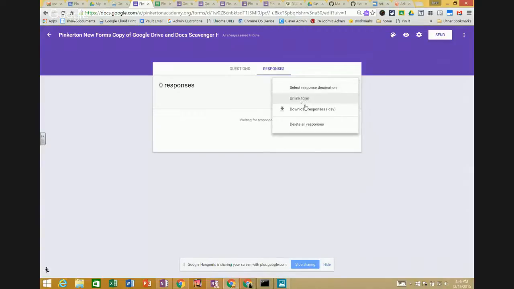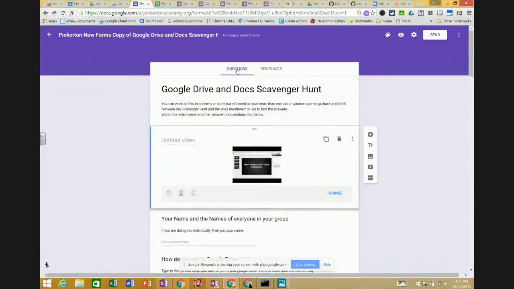You can unlink the form. You also, and I'll show you this in a second, can download your responses to a CSV and delete all responses. Now I'll show you what that is in just a second, because that is actually a new feature, what that does, which I am excited about. So I'm going to go back to questions though, so we don't lose track.